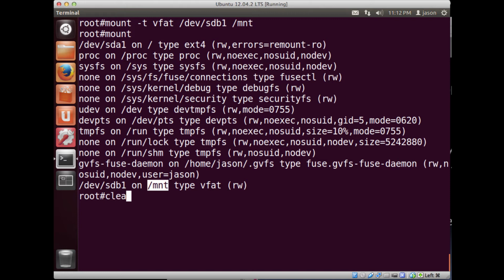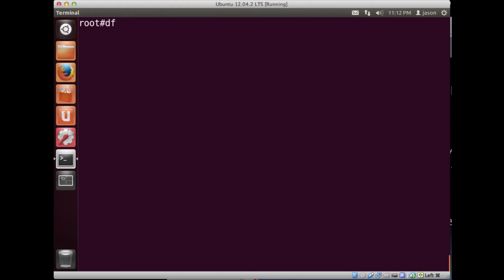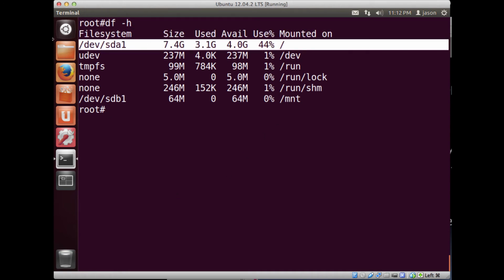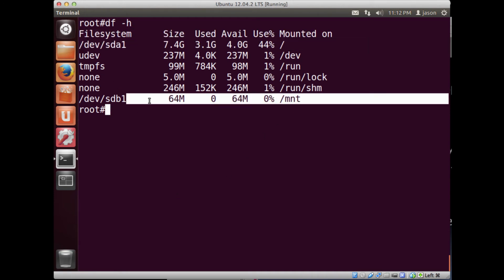And if I do a disk free, it tells me how much space is available on my primary hard drive and how much space is available on my small mounted drive. There's a lot of different things you can do with the mount command.